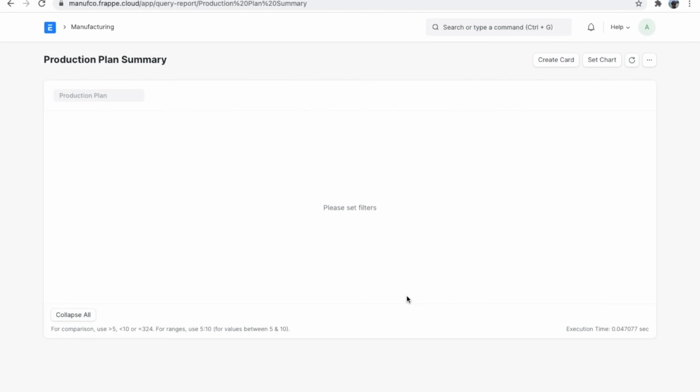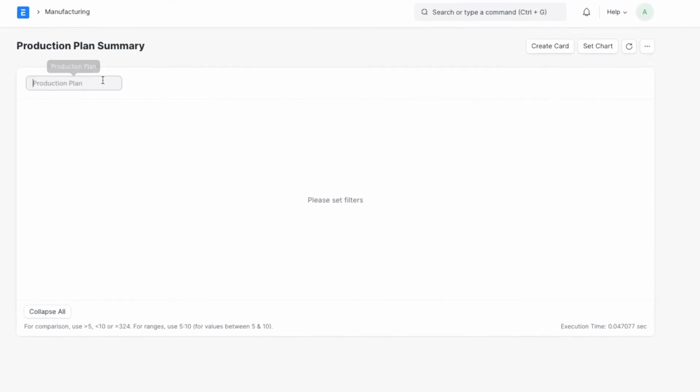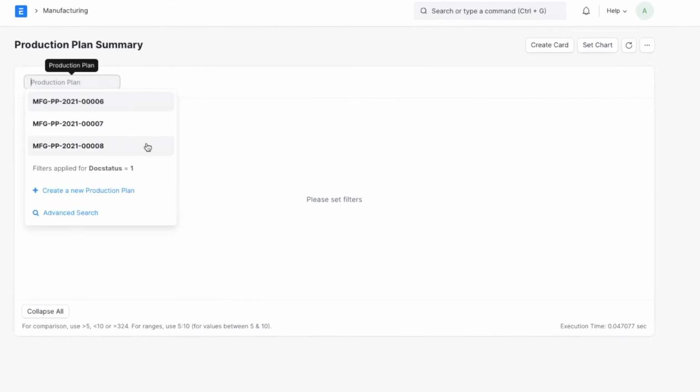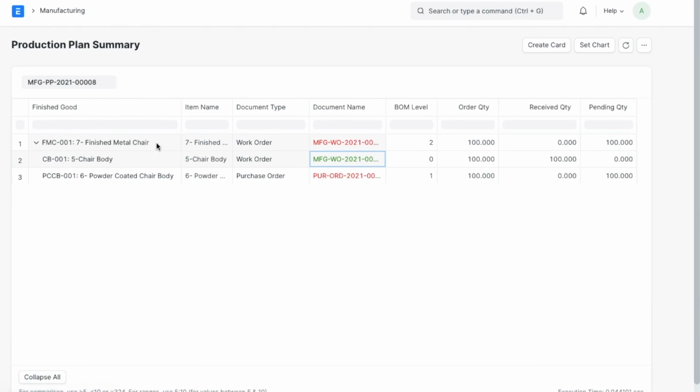If you want to get a bird's eye view on the status of production, production plan summary provides the status of production plan by various items that need to be produced to complete a production plan. Let us select one production plan and see the information that the report shows. So on selecting the production plan, the system shows the finished goods and the nested sub-assemblies that need to be produced along with the quantities. The completed items are highlighted in green and the ones pending are highlighted in red.